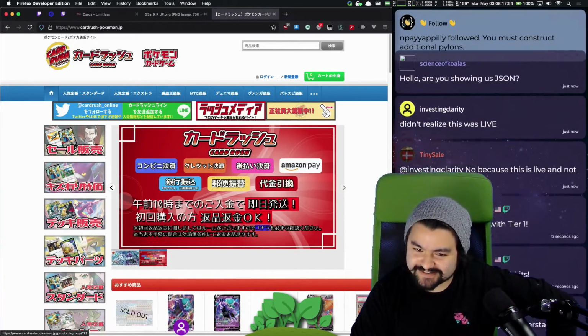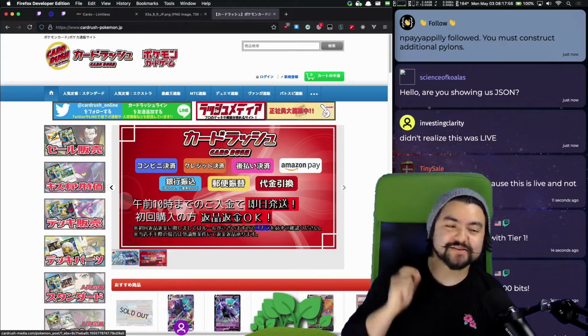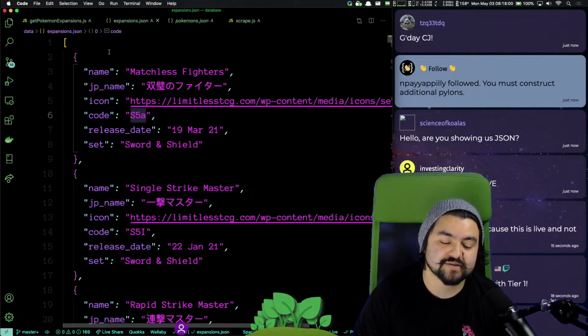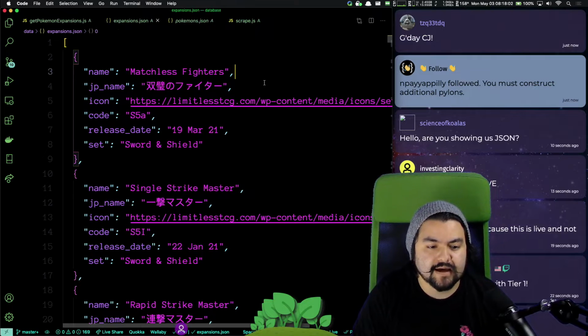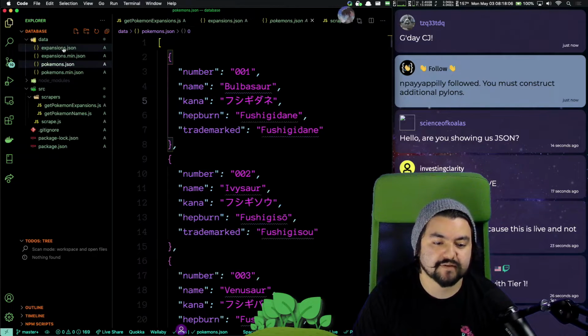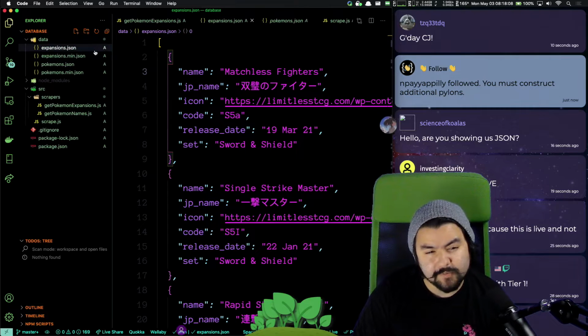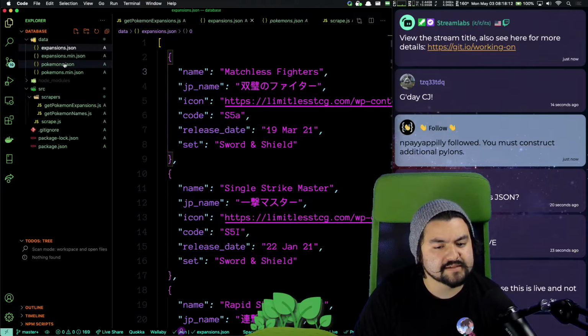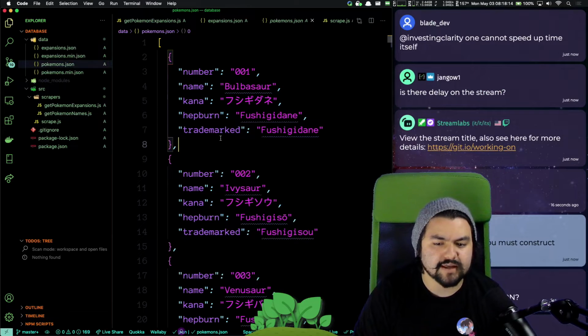Welcome, Investing Clarity. I am showing you JSON. If you're not familiar with this syntax, this is known as JSON, which is JavaScript Object Notation. For right now, this data just exists as these flat JSON files. Eventually, we might put them in a database. I think the expansions will probably go into a database, but the Pokemon names will likely just stay as a JSON file.